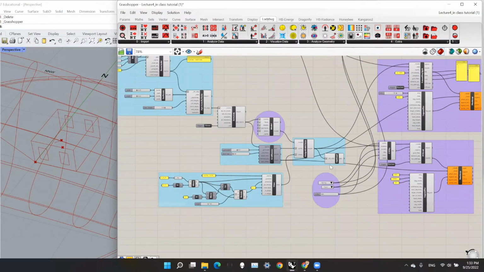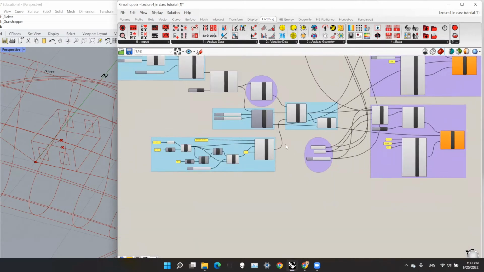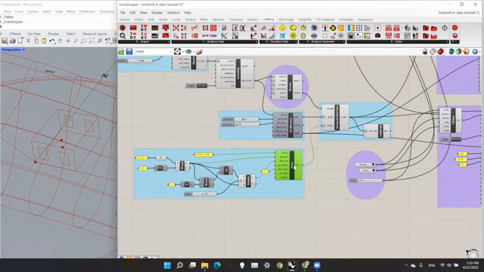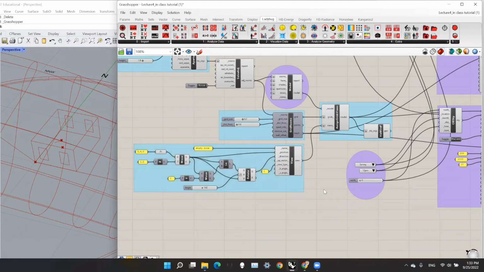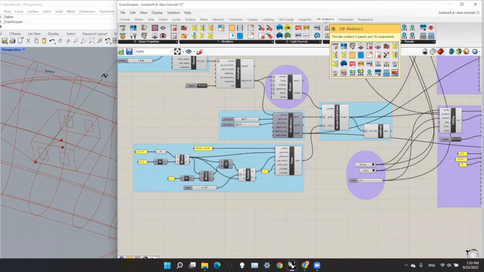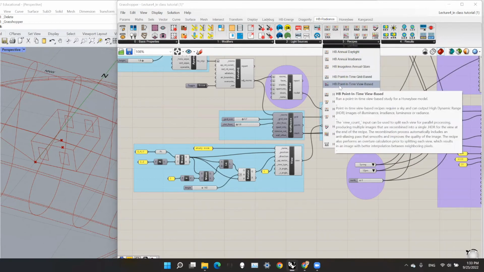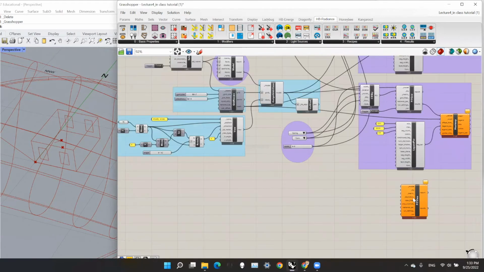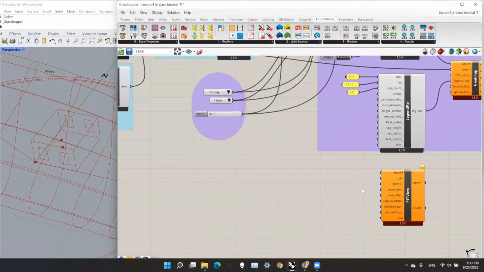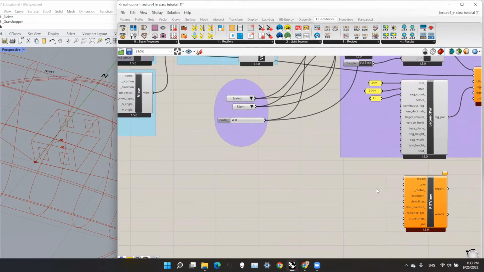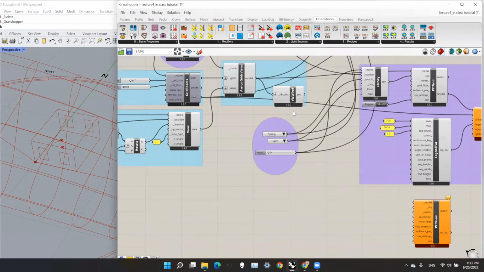Okay, then now I will use the Honeybee model to run glare analysis. You can go to Honeybee Radiance and go to recipe. I will use Honeybee point in time view based so that it will run view based analysis, and we can get the DGP value that we need to get. So from this component, I will bring model.